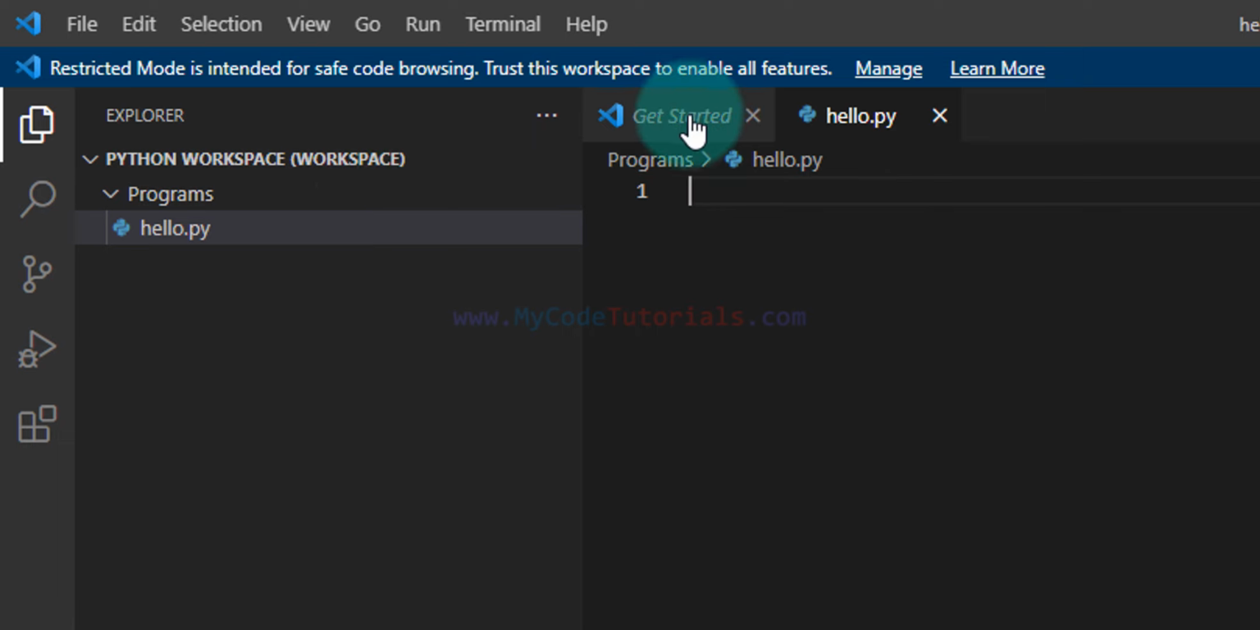Now here, if the Get Started module is visible, then you can close that. So here I'm going to keep hello.py open.